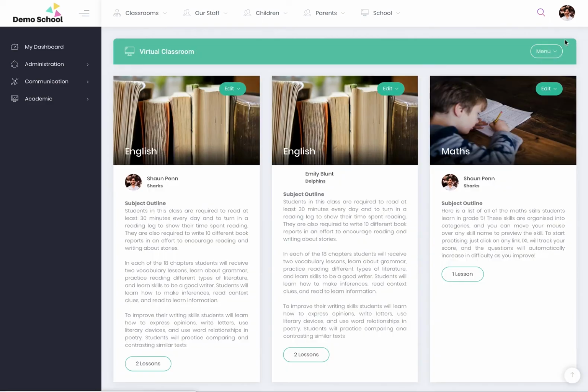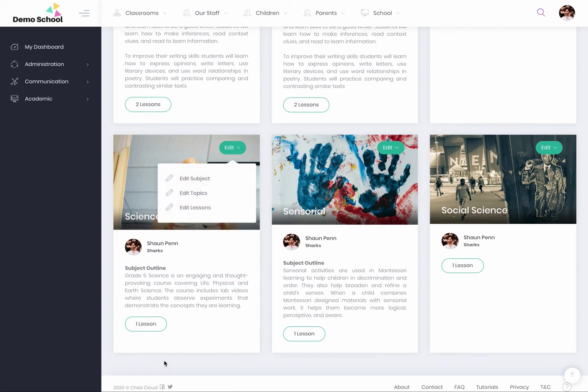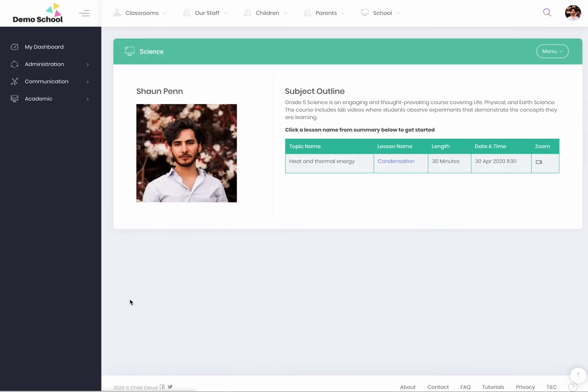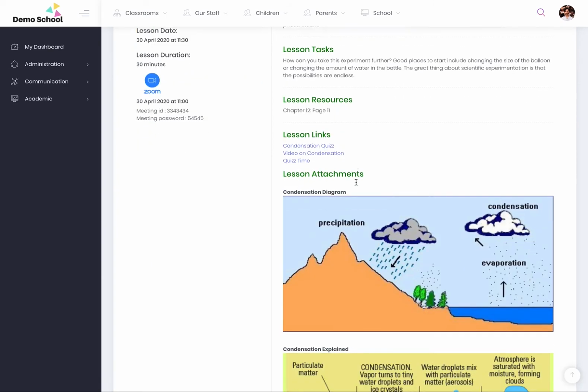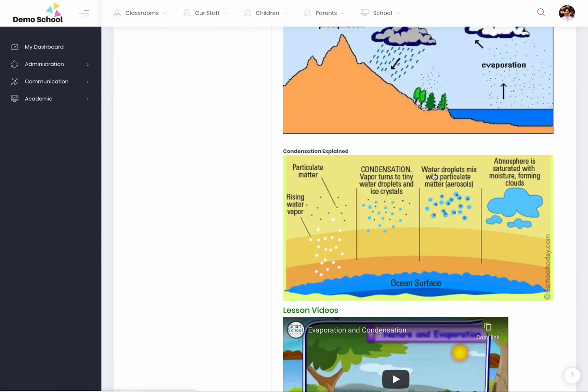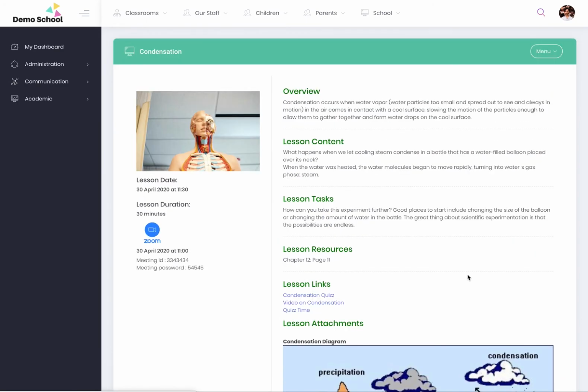You've got your overview page of all of the subjects. I'll just click into the science subject. This icon shows there's a Zoom meeting set in place. The lesson name is condensation. There's the overview, the lesson content. You can upload multiple images, and you can watch and embed a video. Only the teachers are able to.